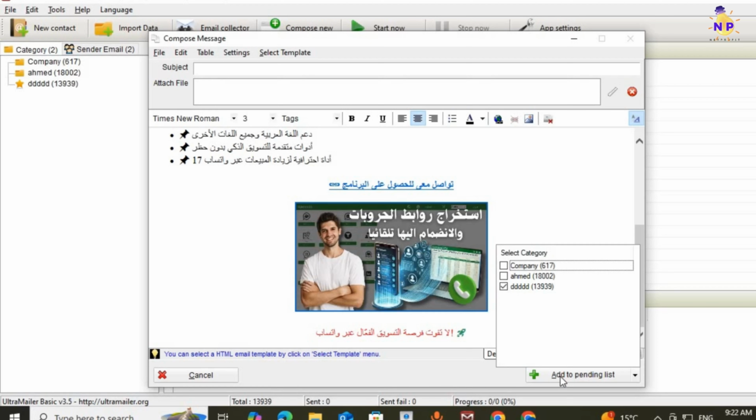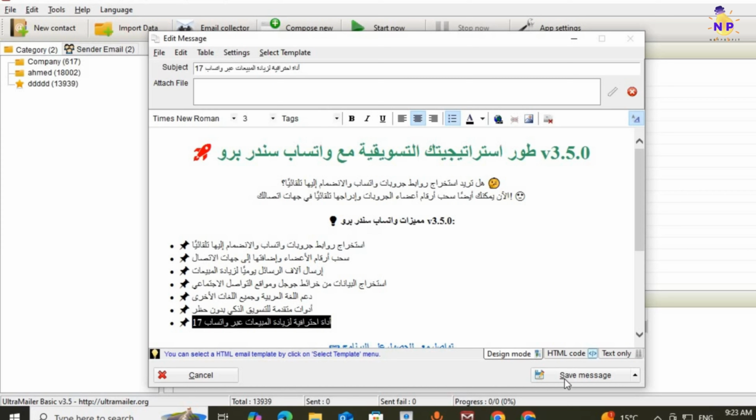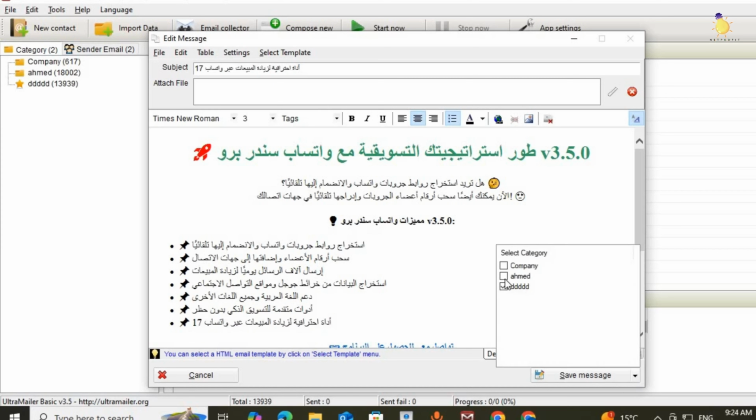After that, we will click on Add to Mailing List. We will choose an attractive title for the message. Guys, after that, we will come down here to Save Message. The most important thing is that you click on this arrow and choose the mailing list to which you will start sending the message that you made. After we have chosen, we will click on Save Message as follows.